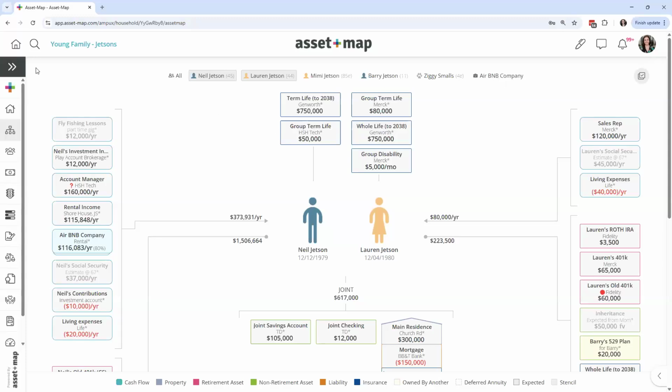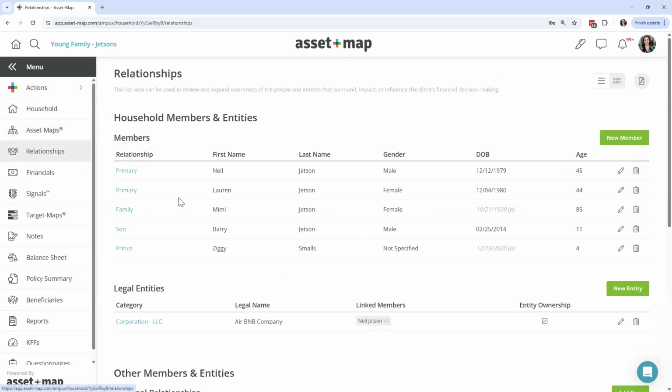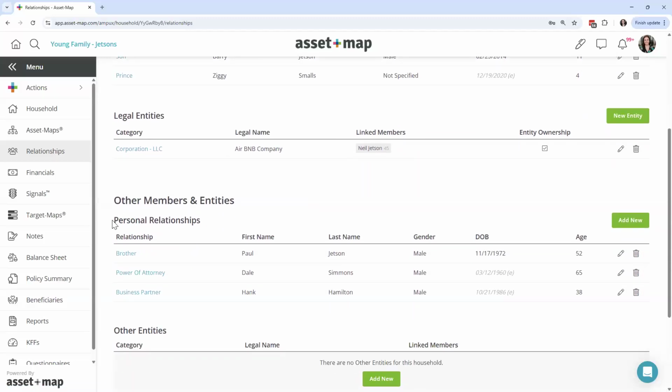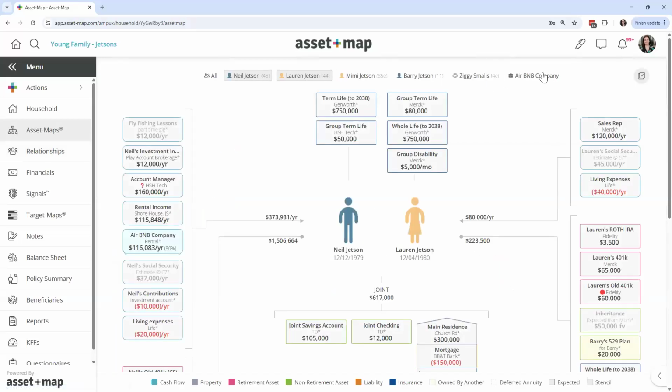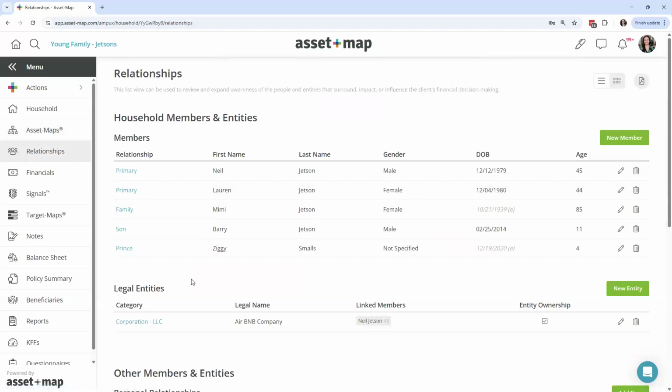Okay. As a reminder, just really quick while we're here in the relationships area, don't forget underneath personal relationships, under other members and entities, you can add additional members and entities, but elect to not include them in the household. Like, for example, Paul is Neil's brother, Hank is Neil's business partner, and Dale is Neil's power of attorney. While these three people are important and I want them notated somewhere, I don't necessarily want them at the top of the asset map report. And so I think it's important for us to notate that sometimes for some of you, you may have other members and entities that are added that will not appear up at the top.